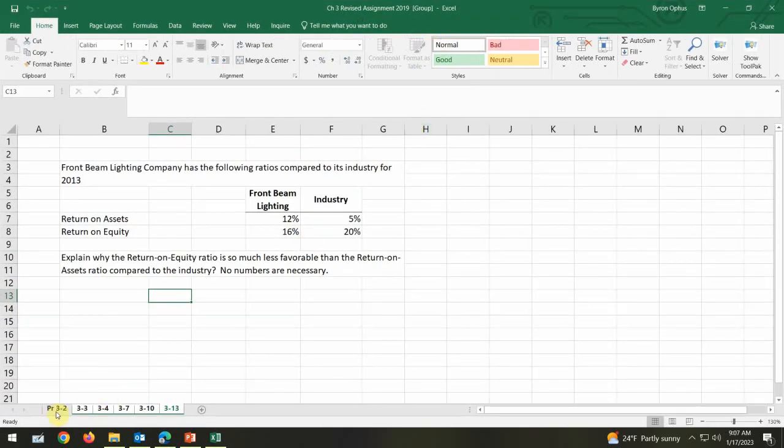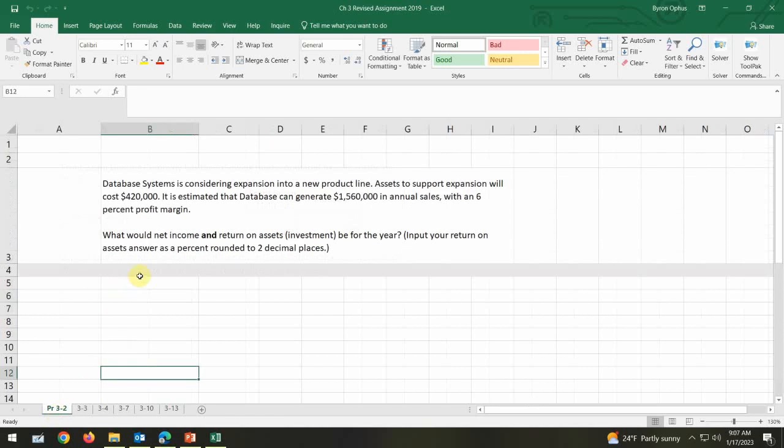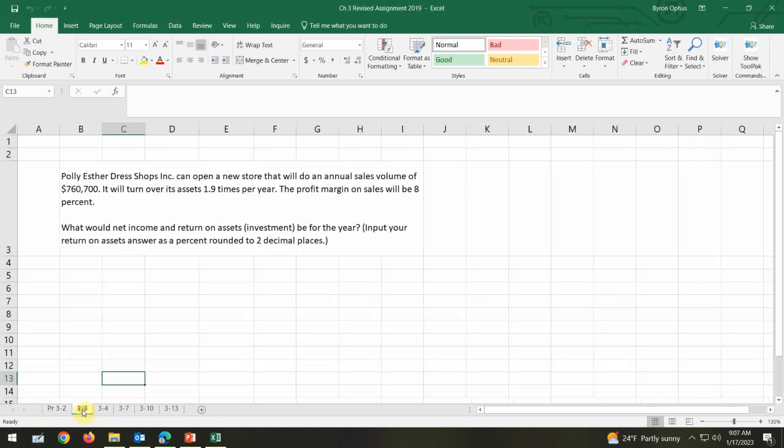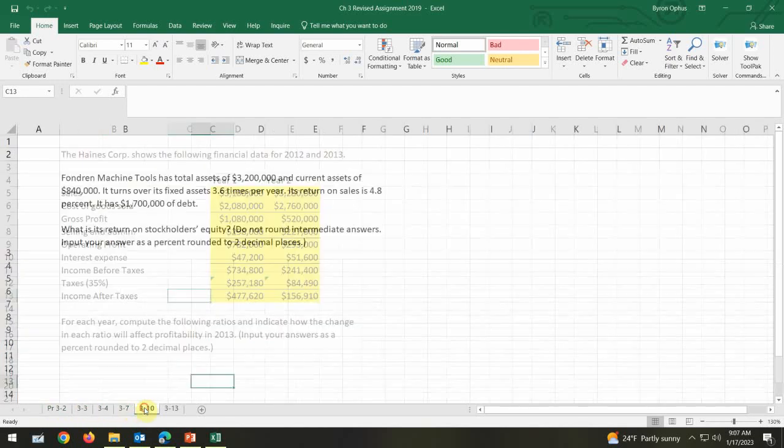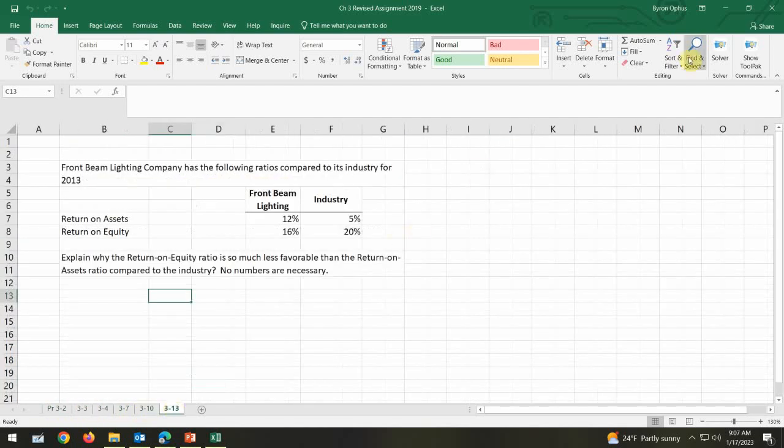You'll note that I have the assignment already for you, and there's tabs down here, and so this assignment's the same as what's in the book, other than I've probably changed the numbers a little bit here and there. And so you can see you've got problem 2, problem 3, 4, 7, 10, and 13.